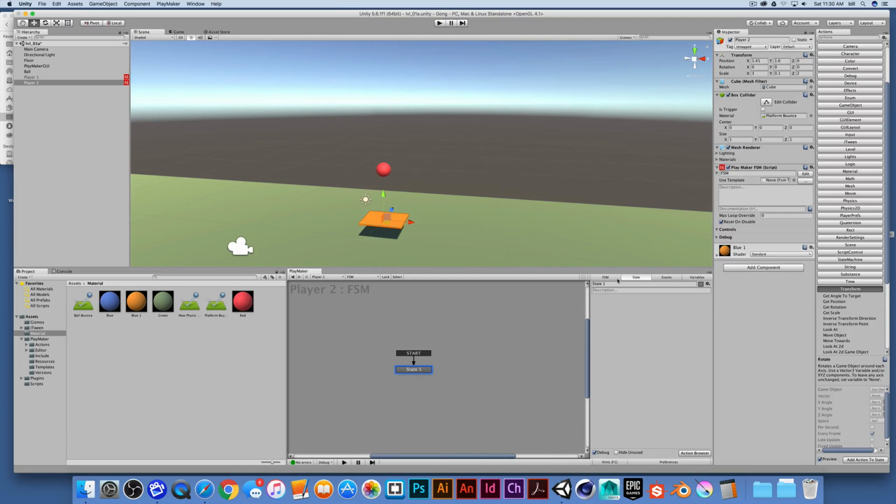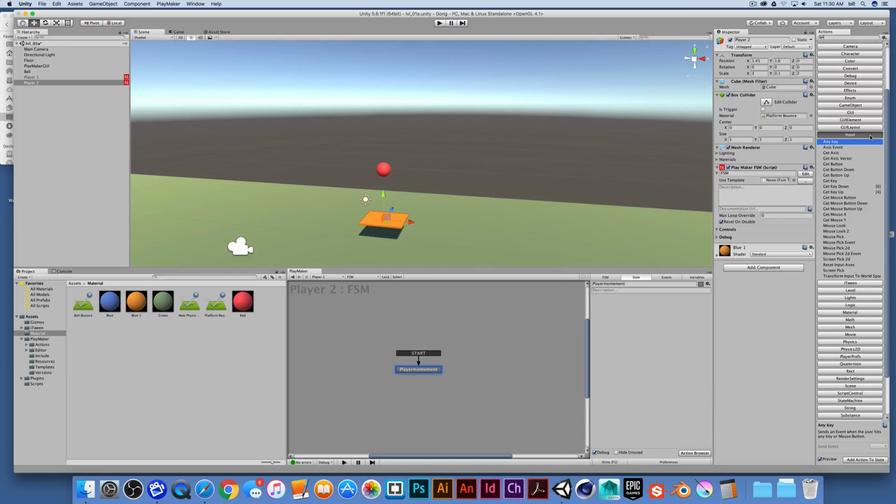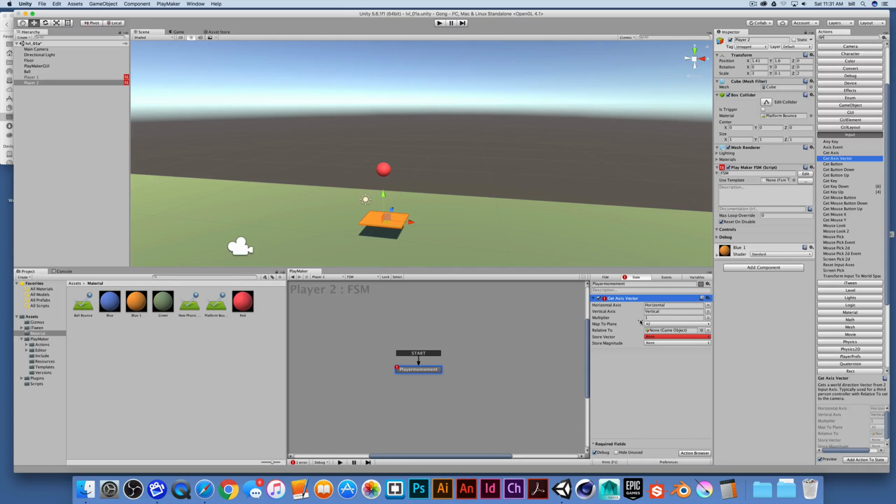So I'm going to call this state player movement. Try that again, player movement. And player movement, or moment, I'll correct that typo later, is going to be a one-state state machine, and the input that we're going to capture is a get axis vector. I'll double click and get axis vector.